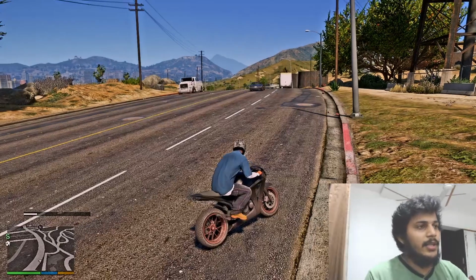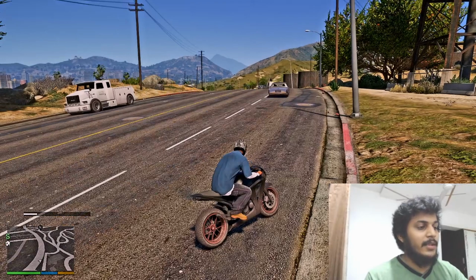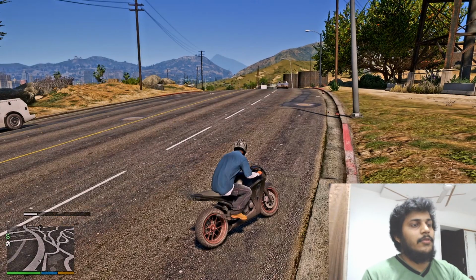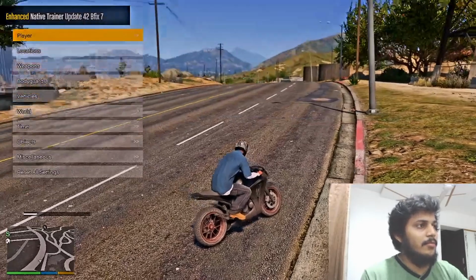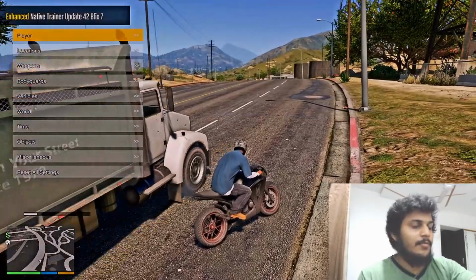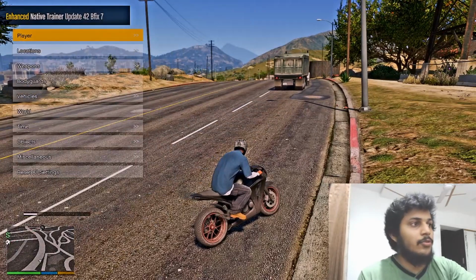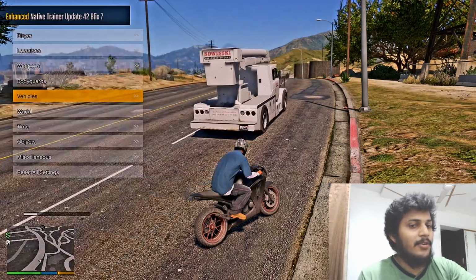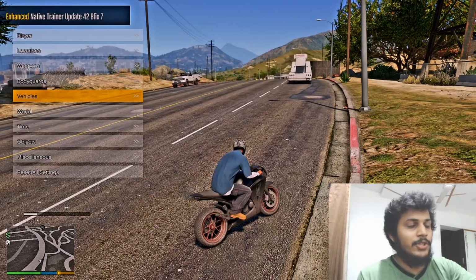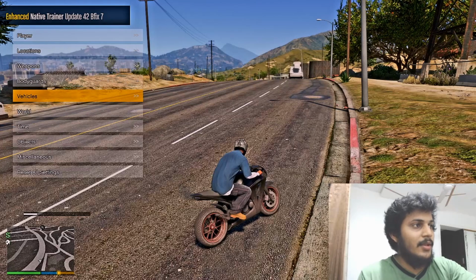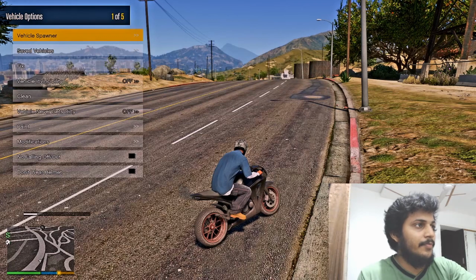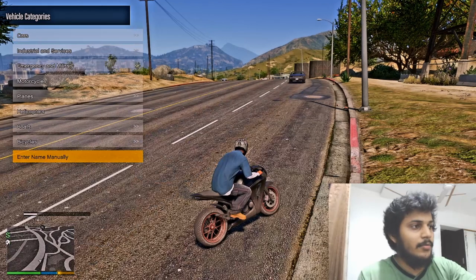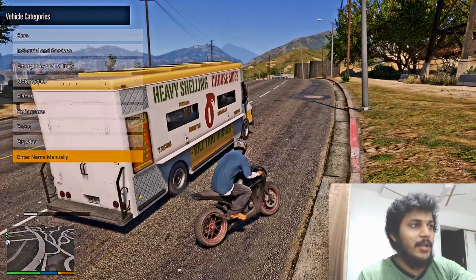So guys, here you can see that the game is loaded. Now I need to press F4 on my keyboard. Once you press F4, you'll see a list of options on the left hand side. To go down, press 2 on your number pad, which is on the right hand side of your keyboard. If you want to scroll up, press 8. To enter the vehicles, press 5. Now I need to go to vehicle spawner inside this. I'll go to the option enter name manually by pressing 8 on the number pad.